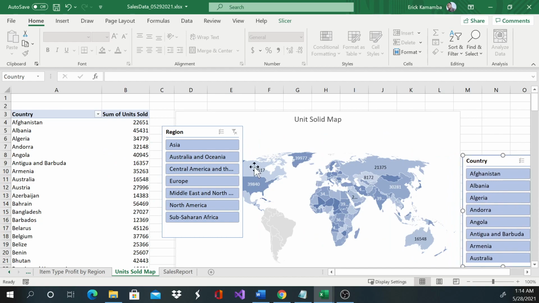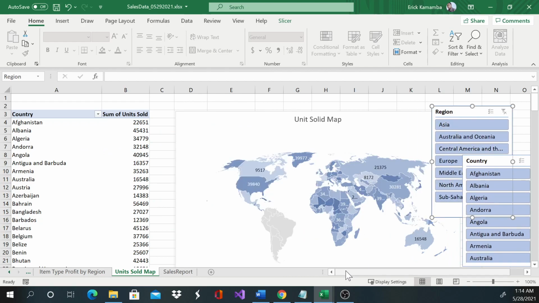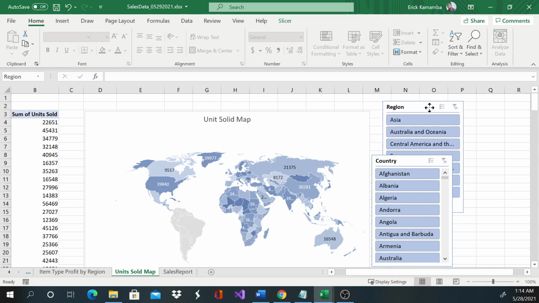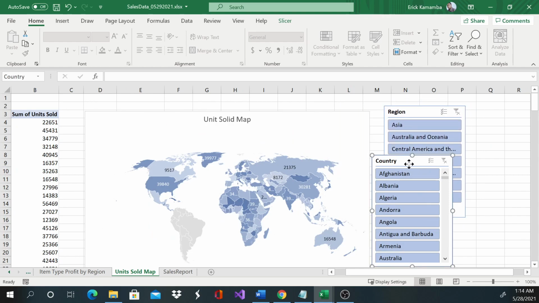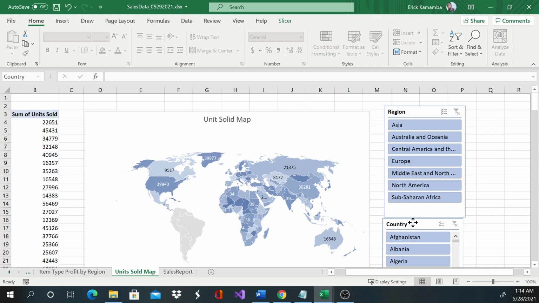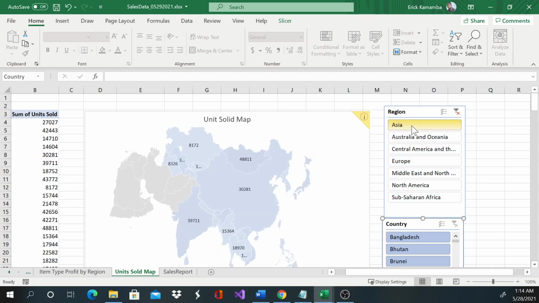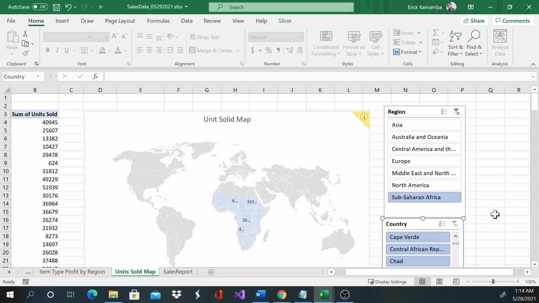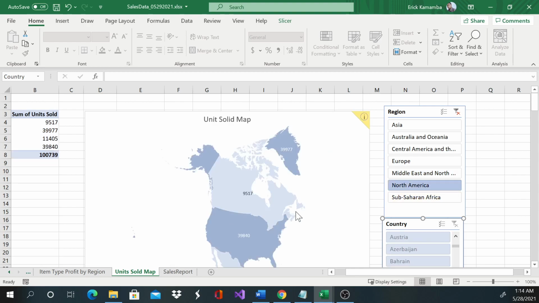So I'll put this on the side here for a moment. I put another. So watch, when I select Asia, ta-da, I just see Asia. So let's pick Africa. When I select Africa, ta-da, I just see values in Africa. When I pick Europe, I see Europe. When I pick North and Middle East, I see here Middle East and North Africa. When I pick North America, I'm expecting to see North America.